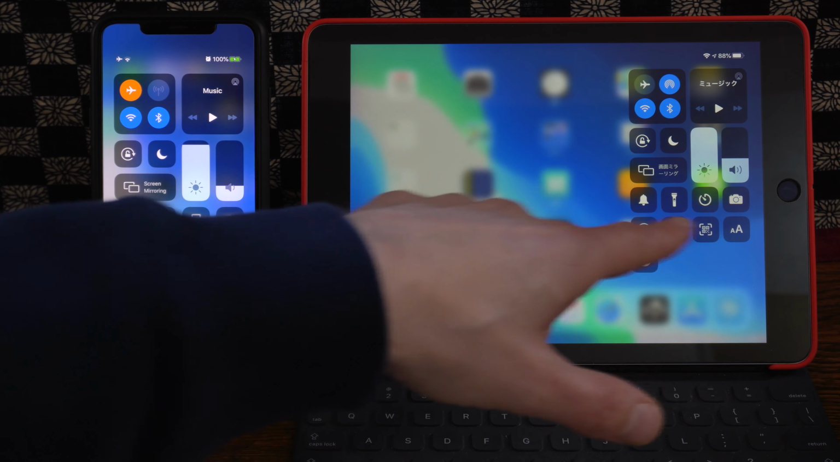On the top, we have, these are included now. So right now we have the flashlight, timer, calculator, camera, Apple TV remote, low power mode, wallet, voice memos, dark mode, and so on. On the iPad, we have similar ones.